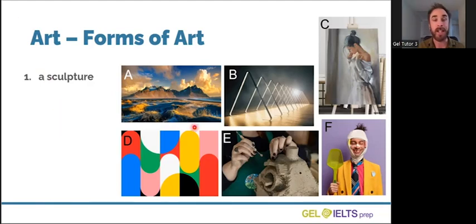The correct answer is E. E shows somebody making a sculpture. So this form of art is called sculpture. Any three-dimensional object made of ceramic, stone, marble, or wood, or any other material is called sculpture.